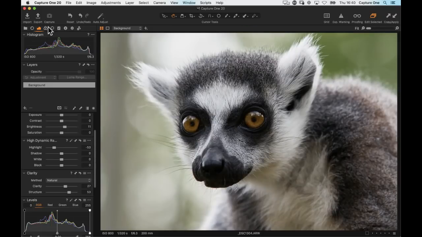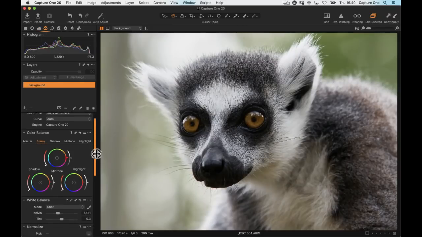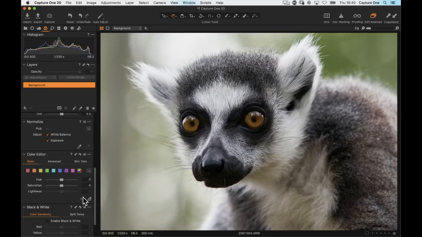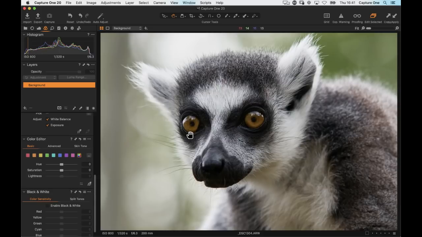Now, if you want to play with a bit of color, the color editor, which is different from the color balance tool, the color balance tool is the ability to color grade or correct for color casts, whereas the color editor allows you to pick a color and change its appearance. So let's say we wanted to just brighten the eyes a little bit. I could grab my color picker, click once on the eye, and it tells me which color patch to use.